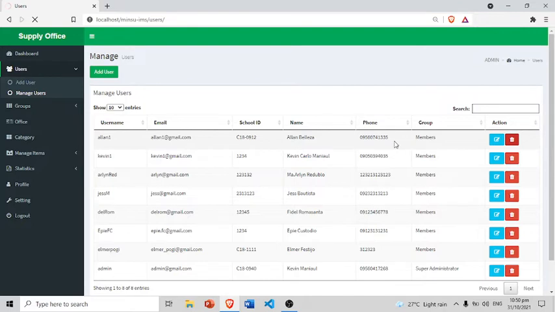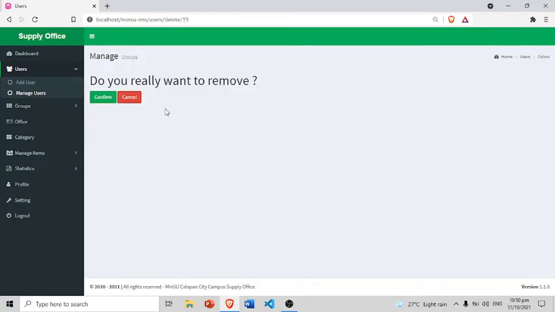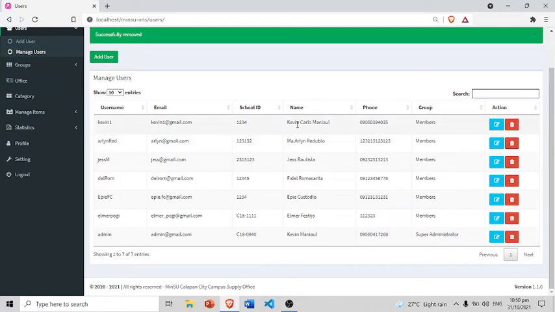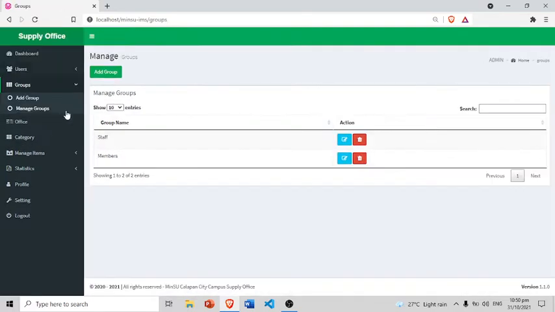Sample, we have to delete this, and a message will show, do you really want to remove, confirm, and the data selected will be deleted. So next is for the groups. This groups is identified as staff or members. Same with the user, the admin can update and delete the data.